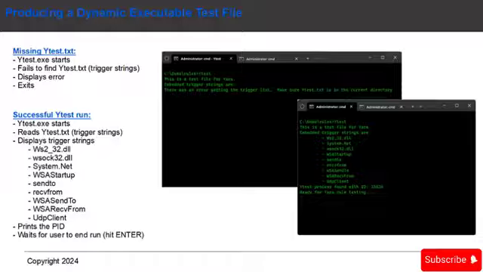The second screen capture here illustrates a successful run. This is our ytest.exe running. It pulls in all those string values from the resource file, and then it communicates back to us the process ID, in this case 35624, and it waits for us to do our testing and hit that enter key. So that's a depiction of a successful run.